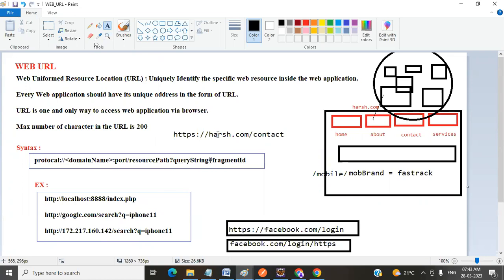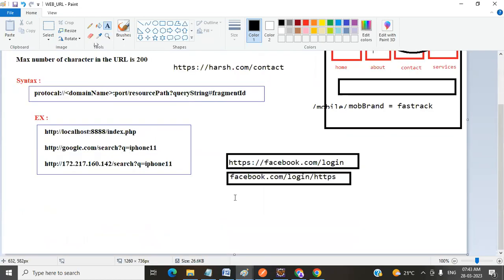What is a query string? They will ask you. And what is a resource path? They will ask you. And what is a domain name? And what is a path parameter? And they will confuse you with the domain name and IP address. I don't want to access my application by providing the name of the application. So what are the other ways to access the application? This is how they confuse you.